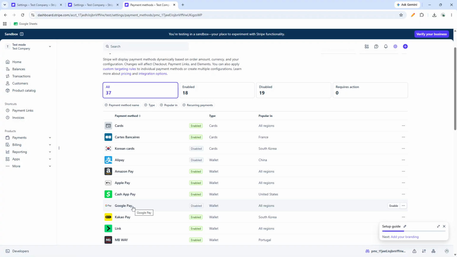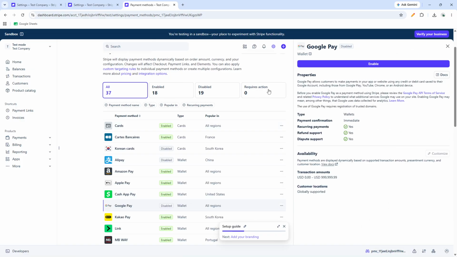When you arrive on the payment methods page, scroll through the list of available methods until you find Google Pay. Depending on your account and region, you may see several options listed here. So, take a moment to carefully locate the correct one. Once you've found Google Pay, click on it to open its settings panel.